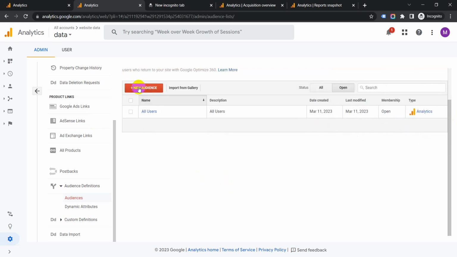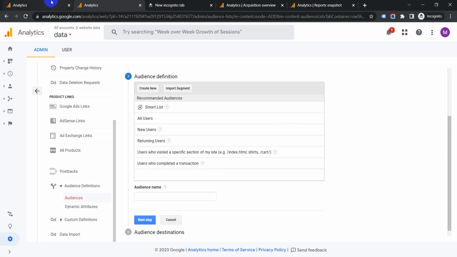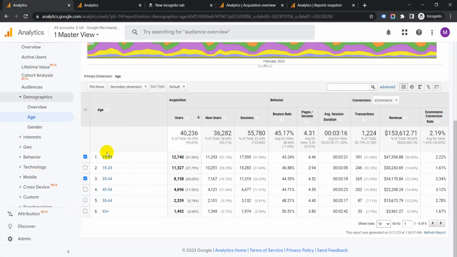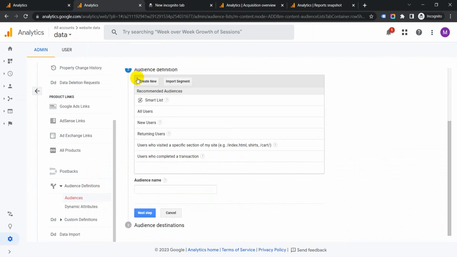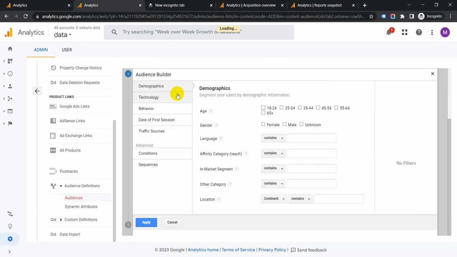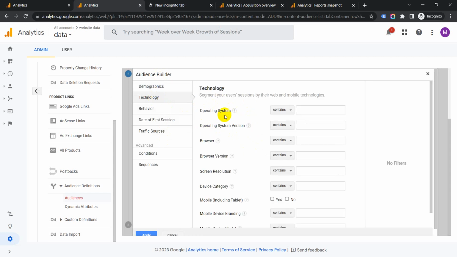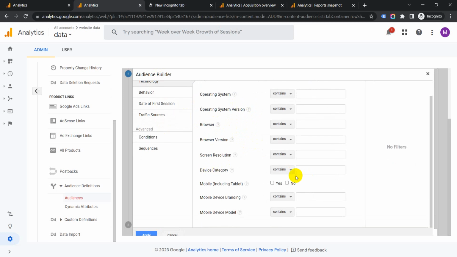You need to click on new audience. What we wanted to target was the age group of 25 to 34 or 35 to 44. So we are creating a new one. These are the recommendations which they have, but we are creating a new audience. Click on create new. Then you have these different audience types which we can choose here. Demographic, which is your age, gender, language. Then you have technology: operating systems, browser, mobile devices.